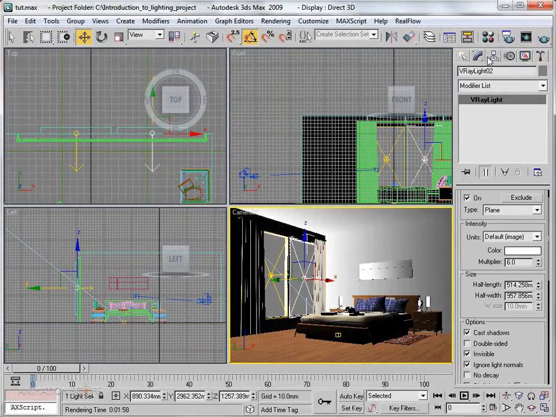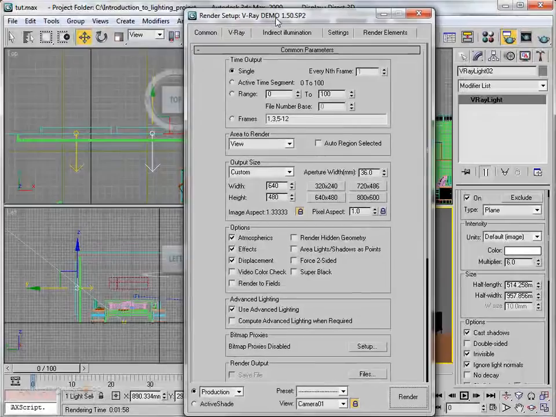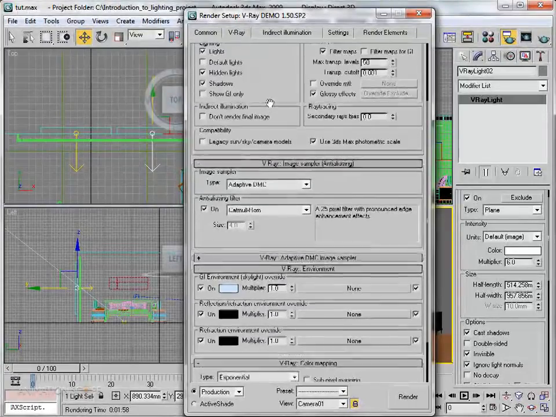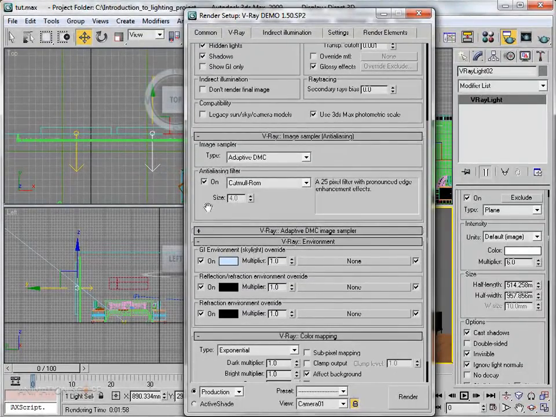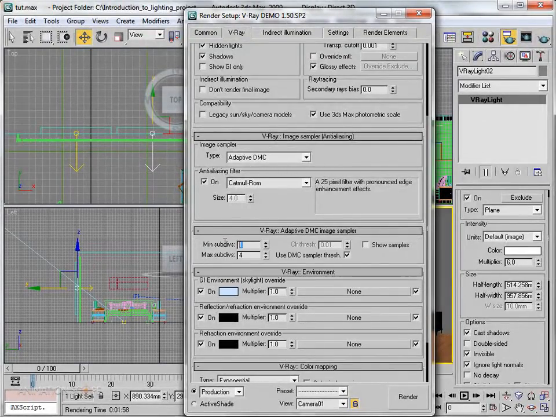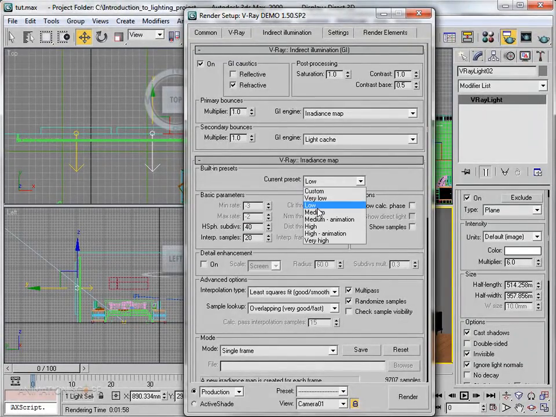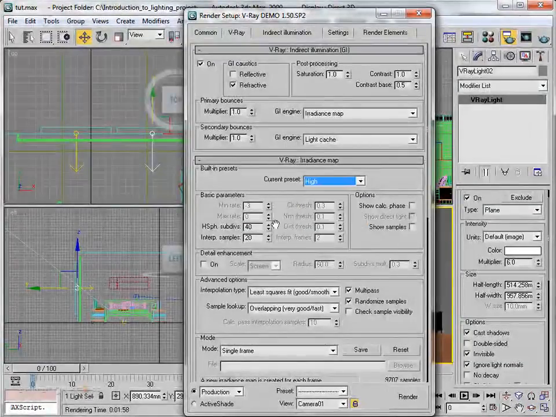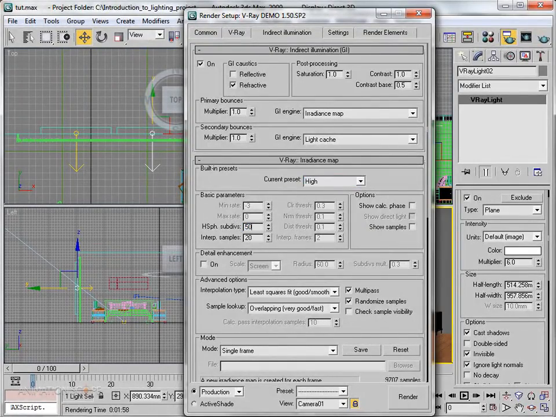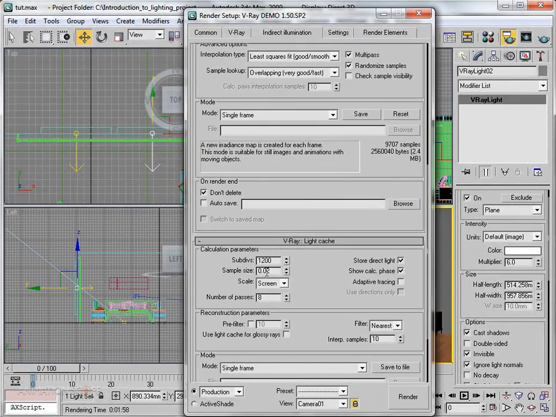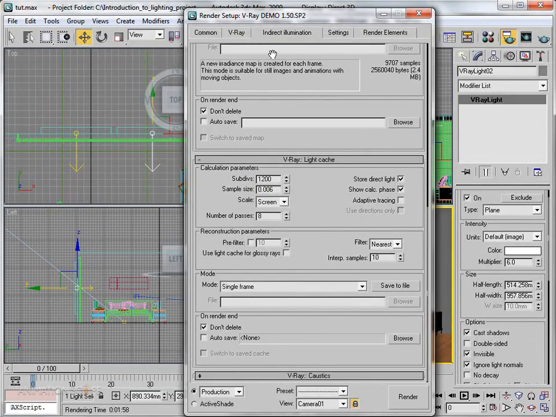So what I'm doing, let's do some final settings for our final image rendering. Go to VRay and let's go to this VRay DMC image sampler and increase the minimum subdivisions to around 2. Go to indirect illumination and change the current preset to high, and also increase the subdivisions to around 50. Rest of the things are okay. You can increase the sample size to, let's say, 0.006. Alright, and everything is fine.